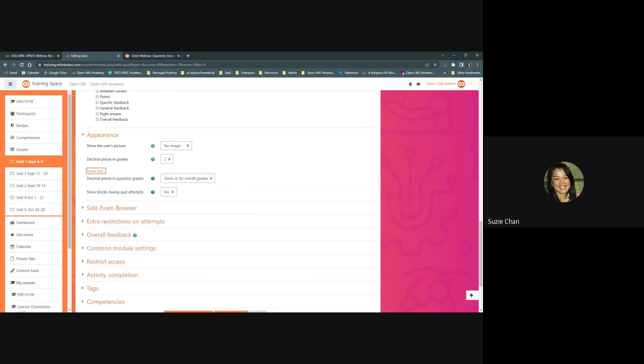You can also choose whether or not to display blocks during a quiz. Depending on what information the block is displaying, it could be distracting for the student, so you can hide the blocks. Next is the Safe Exam Browser. We don't go into this too much, but it essentially allows teachers to use Moodle to conduct exams and prevent users from being able to Google the answers.